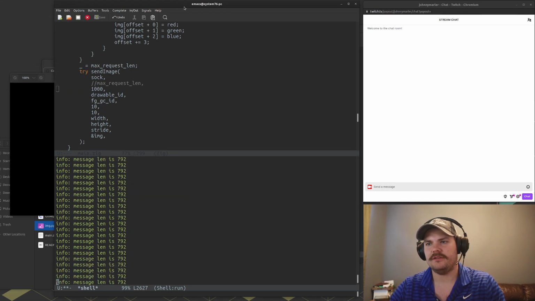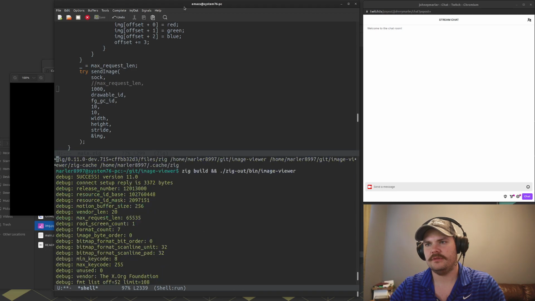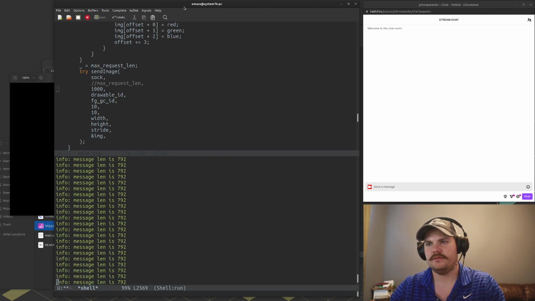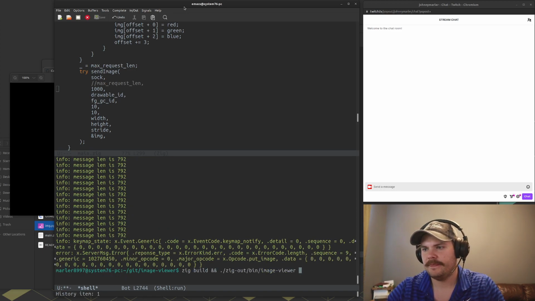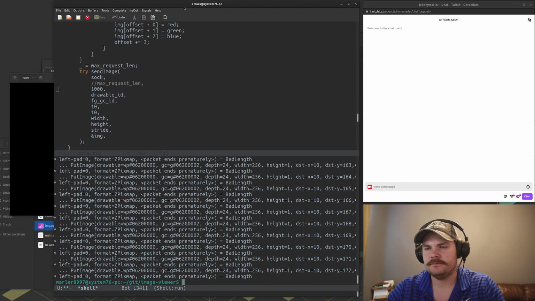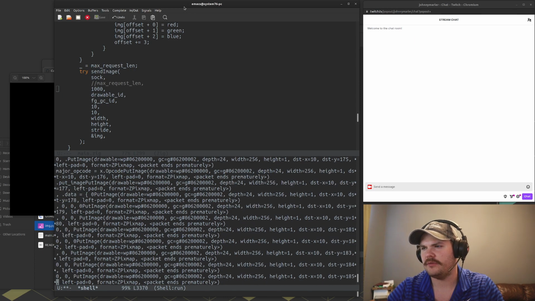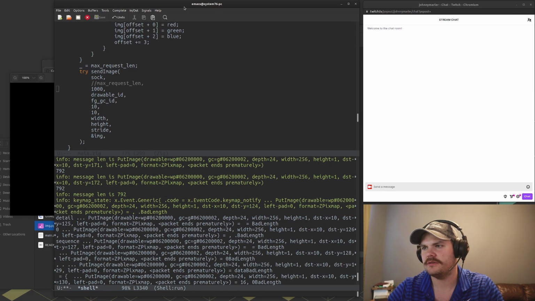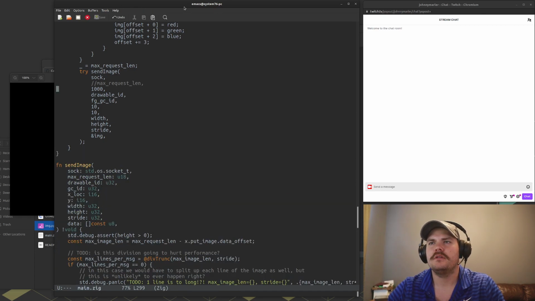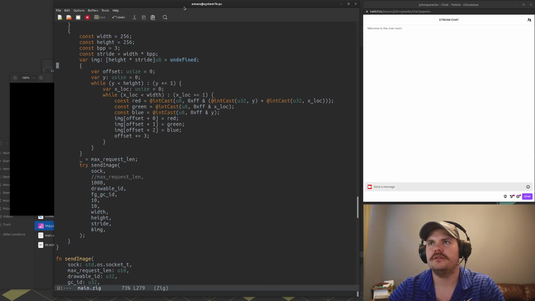Okay, so 792 sent a whole bunch of, I think probably, yeah, these would be single rows of images. So let's see what xtrace thinks of that. Ooh, bad length. Packet ends prematurely. Okay. So yeah, there's something wrong with our image here. We could be sending the wrong stride or something. Oh, you know what? I think this is supposed to be 4 bytes per pixel.